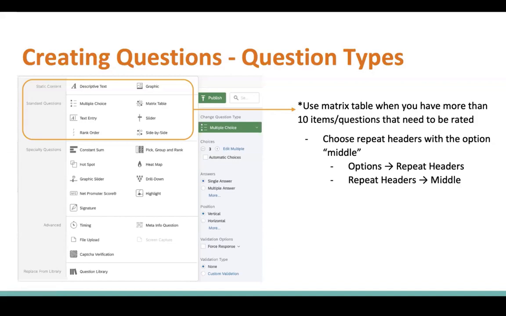And if you have more than 10 items or questions that need to be rated on the same scale, we want you to use a matrix table instead of making, for example, 10 or more multiple choice questions. And when you choose matrix table, remember to choose repeat headers with the option middle. And here are the instructions to do so. I won't go through them.